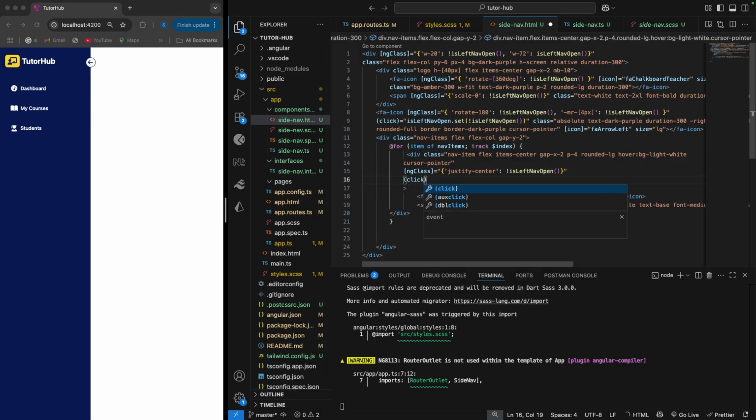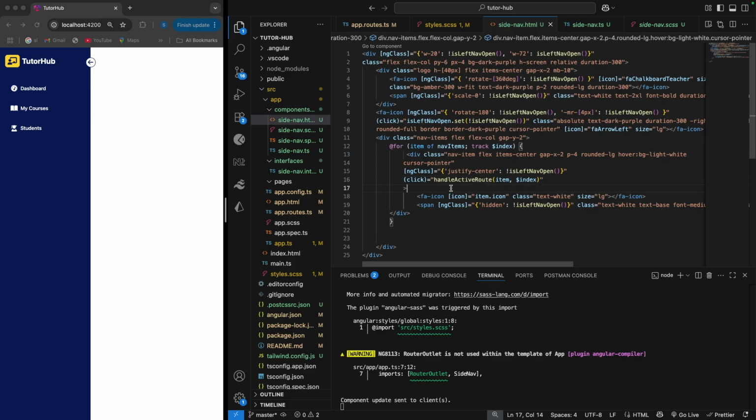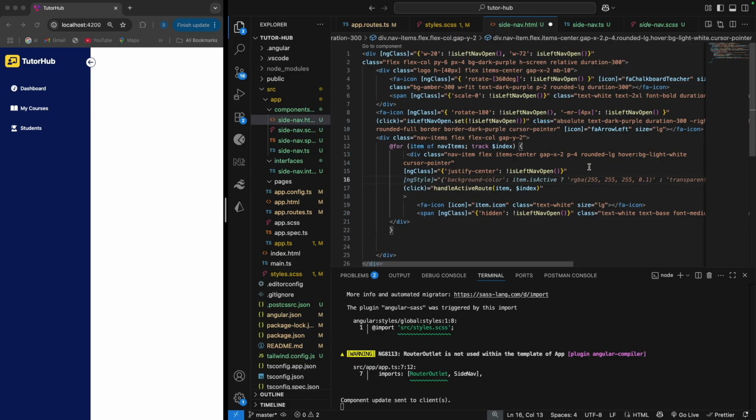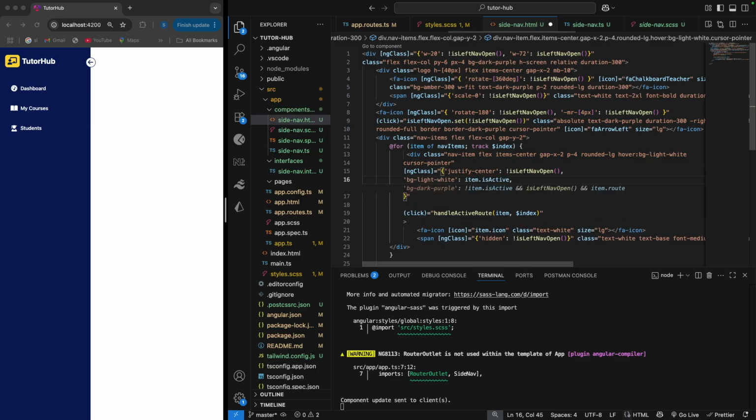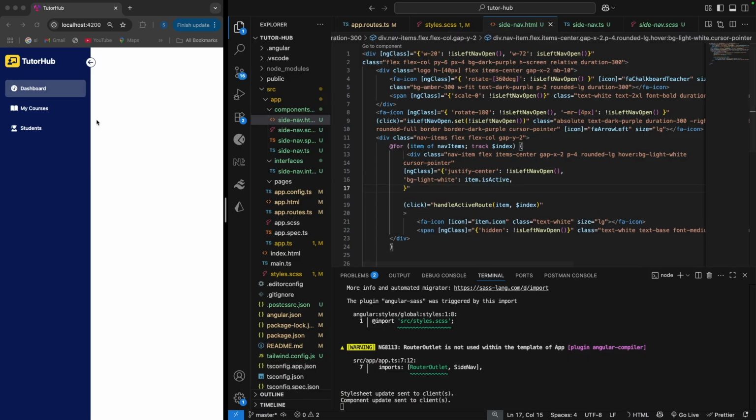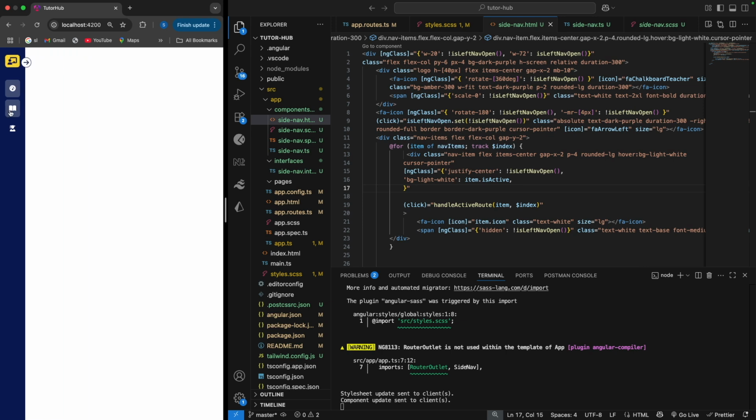Now what I'm going to do is, when I click on a specific item, I'm going to add a click event in here. So this is handle active, and this is going to say item and then index. Okay, and then in here I'm going to have that light color. Click, click, click, and you'll see that when I click on this, that is active now. And even when I do that, you'll see that these are actually active.